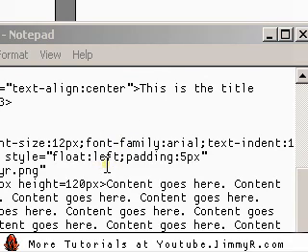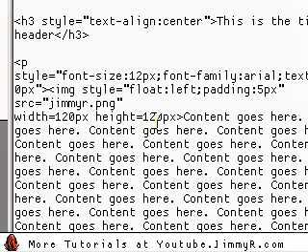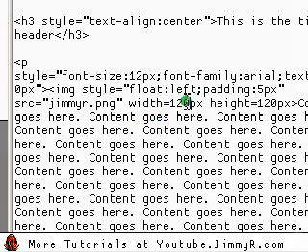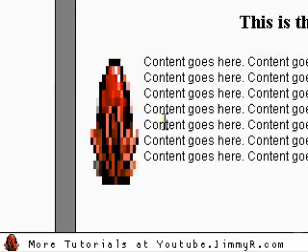I'm going to make the image a little bit smaller, at least in the height, just so you can see it better, rather than pasting tons more text. I'll save and I'll refresh. Whoa, wrong one.